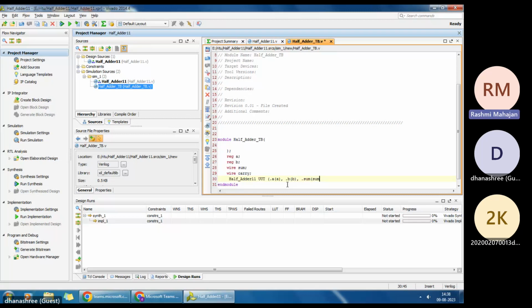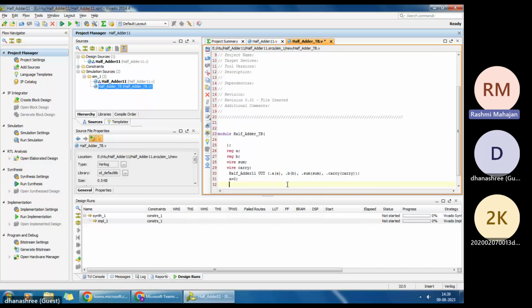So how to call our main module into the test bench? Main module name, then space UUT, that is unit under test, then brackets. Port mapping we are going to do. How will this port mapping be done? Dot A into bracket A. What is the significance of this dot A and A?